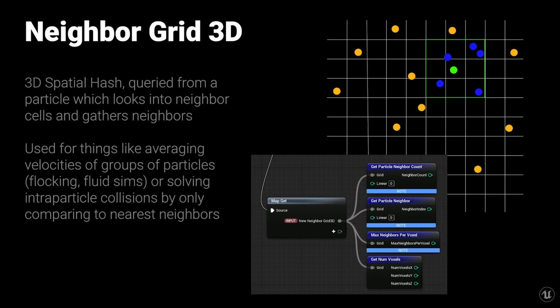Another complementary feature alongside the Attribute Reader is our Particle Neighbor Grid 3D. This is a spatial hash which looks into neighboring cells and gathers information about your nearest neighbors. This can be used for an infinite number of things, but is common in fluid simulation, flocking, or when solving performant intraparticle collisions by only comparing particles with the nearest relevant neighbors.